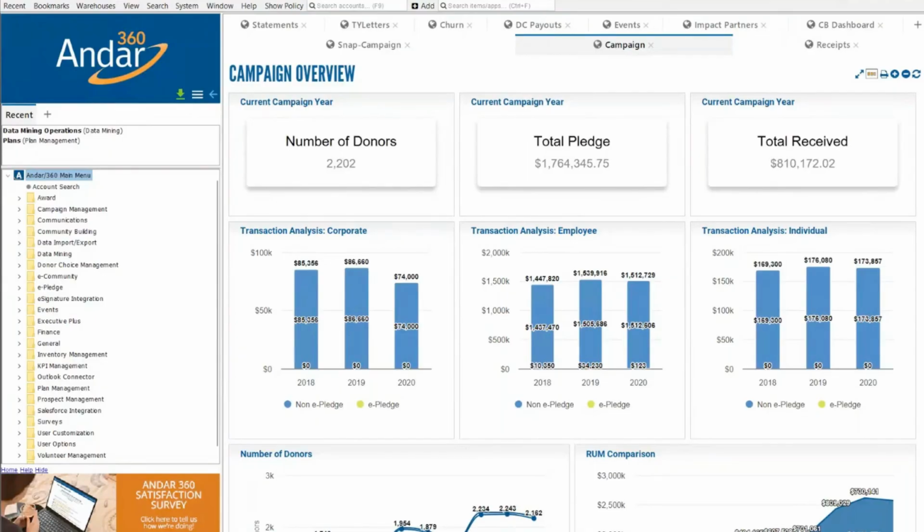So for those of you who are not familiar with the software, Andar software is a customer relationship management tool that was created specifically for United Ways to meet the unique needs of United Way.